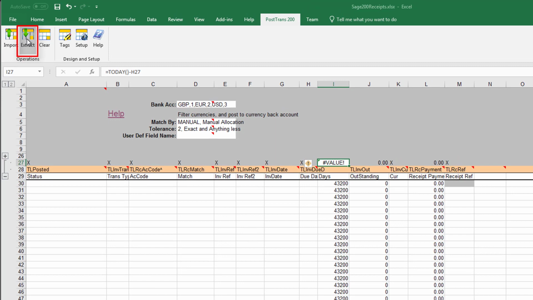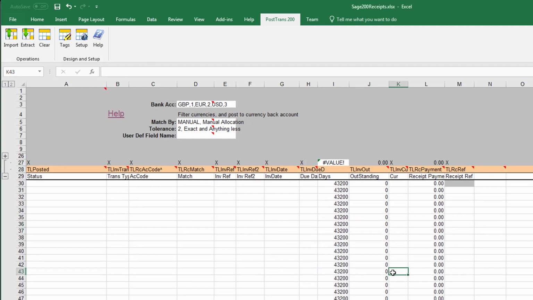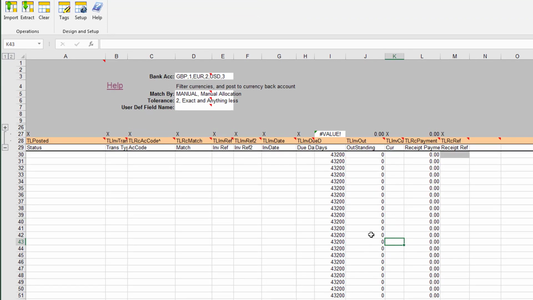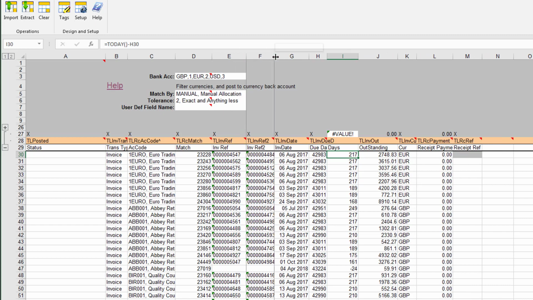So let's press the extract button. And that's just saying, do you want to extract the outstanding invoice? And let's just press yes. So now that's talking to Sage 200 and has populated the spreadsheet with outstanding invoice data.